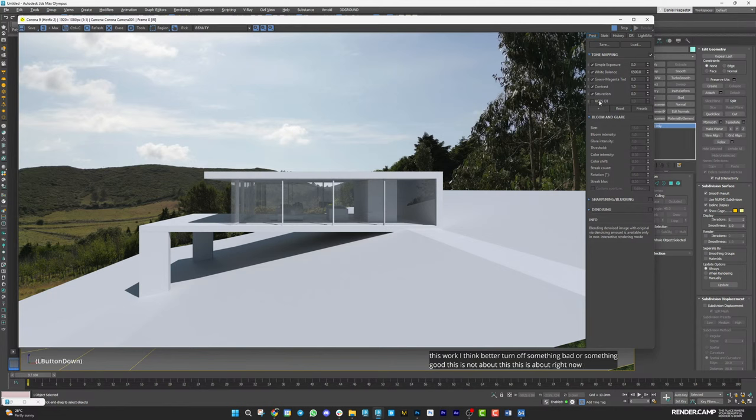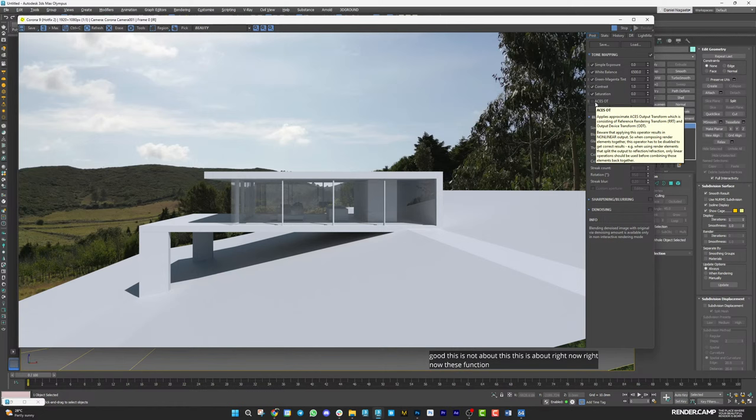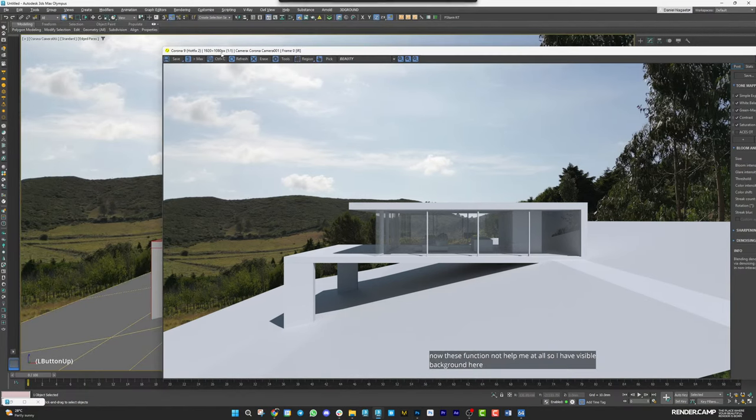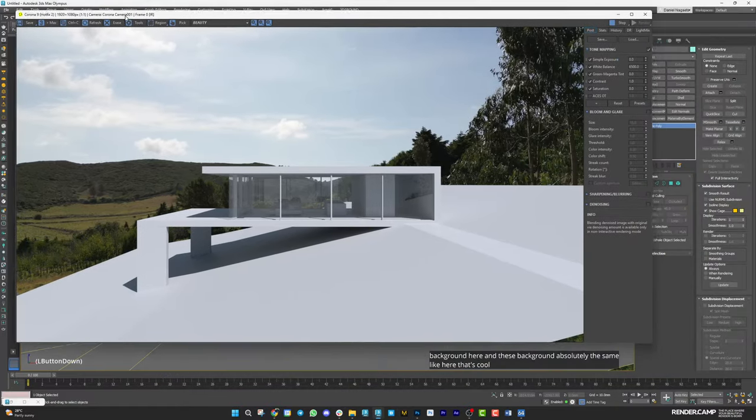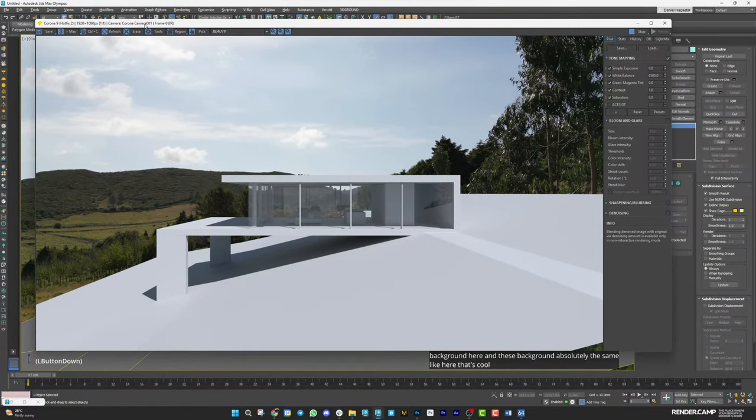Right now, this function does not help me at all. So I have a visible background here, and this background is absolutely the same as here. That's cool. What else? I think nothing. We will not modify it anyhow.